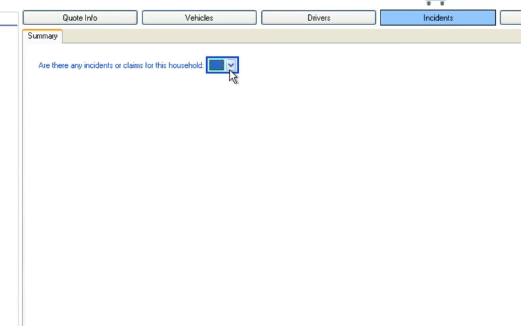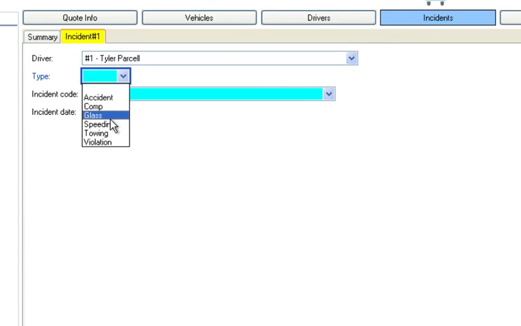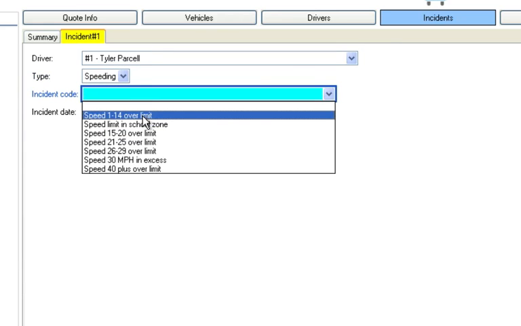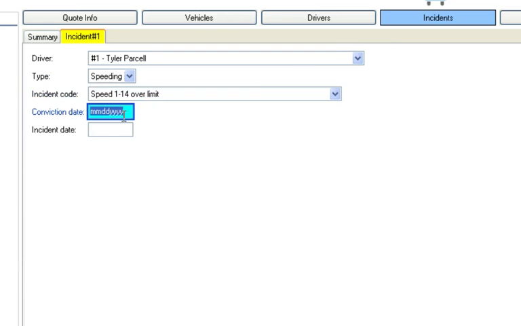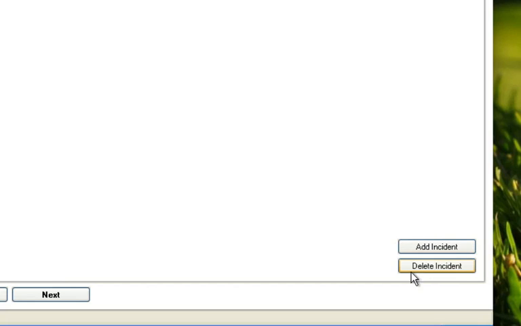Okay, do I have any incidents? Yes, I do. So it's going to tell me which driver, Tyler. Type, he has a speeding ticket. It was 1 to 10 over the limit, and it was in 2009. So let's go in the fall, which would be 09, 2009, roughly. I don't know the exact date. That's fine. If I had more incidents, I would put them in right here, or delete them, or change them, and continue on. Okay? Underwriting.